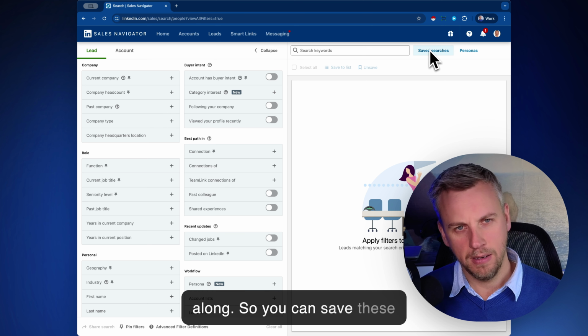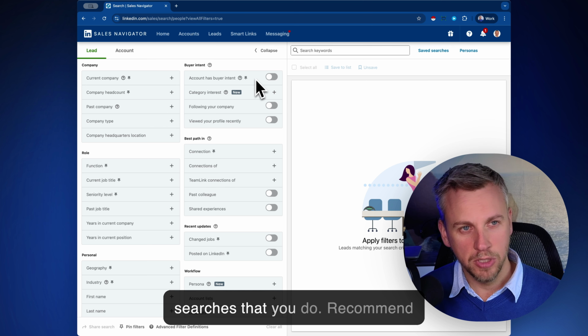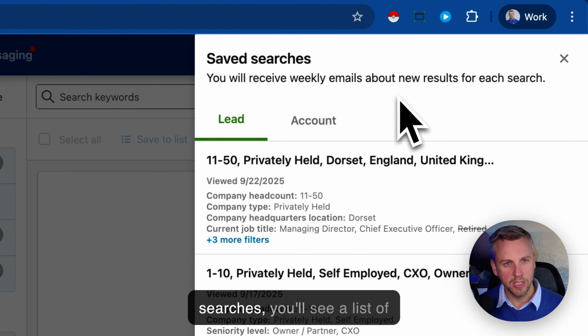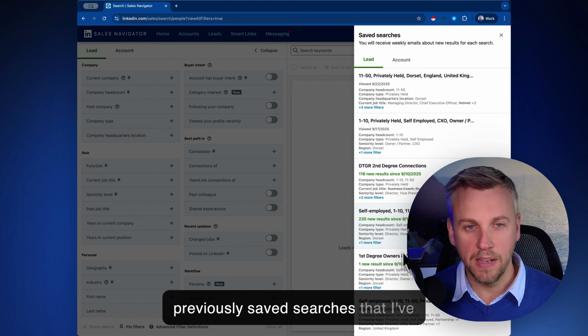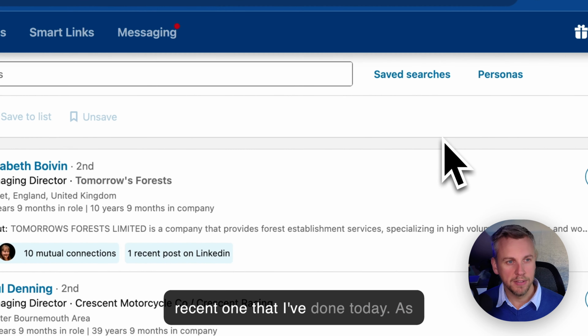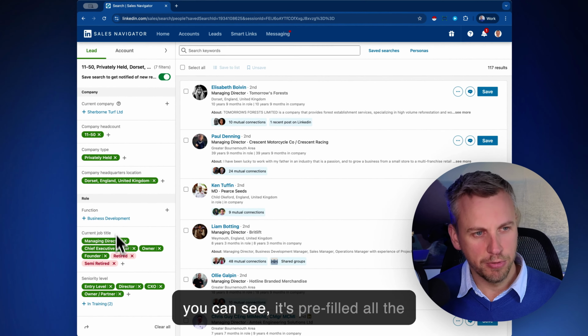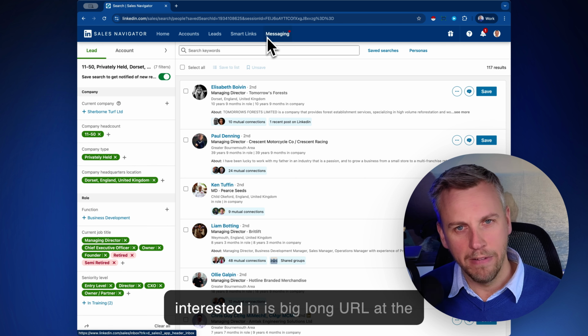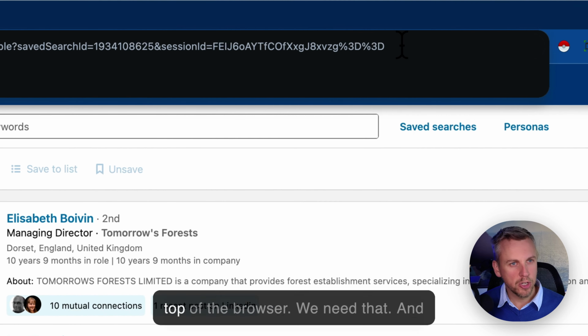So you can save these searches that you do. I recommend you do that if you want to keep coming back to it. If you go to saved searches, you'll see a list of previously saved searches that I've made. I'm just going to bring up a recent one that I've done today. As you can see, it's pre-filled all the different filters in, but all we're interested in is the big long URL at the top of the browser.